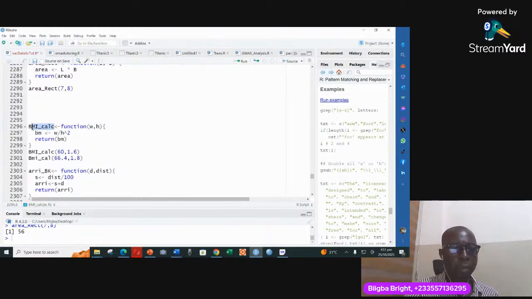We have our function name, which is called BMI calculate. So we create a function and say weight and then height here. We come down, and inside the function body, we say how we want it to interact. BMI is calculated as W divided by height squared. So this is H and then square.